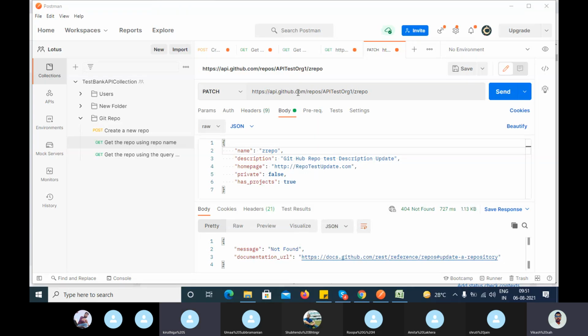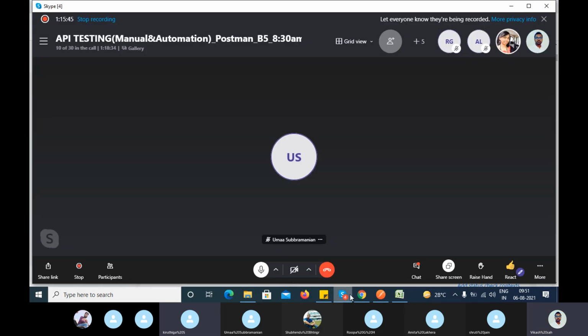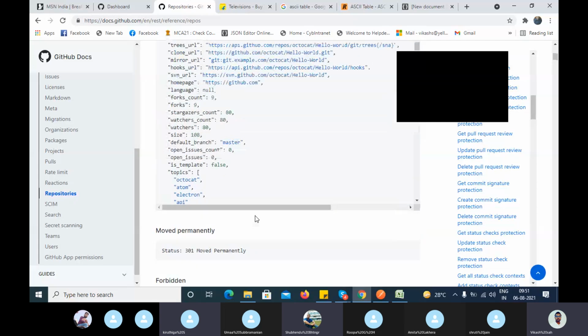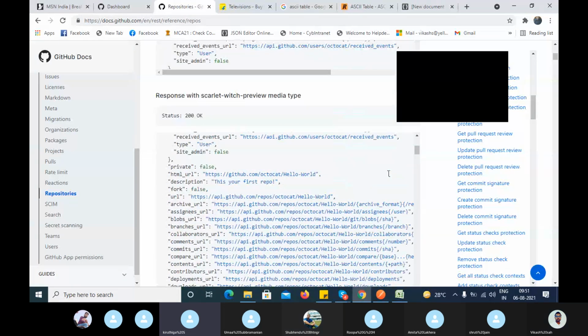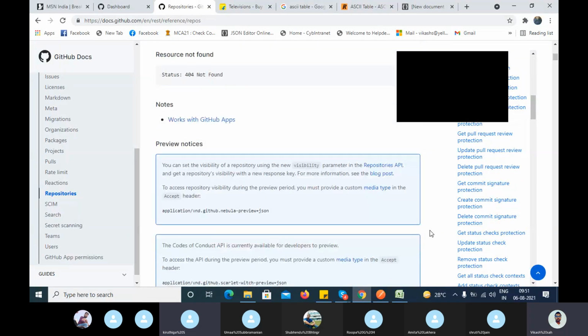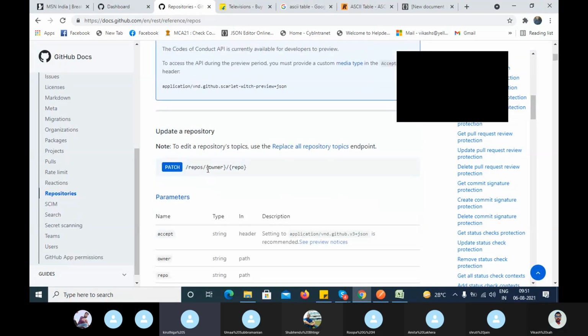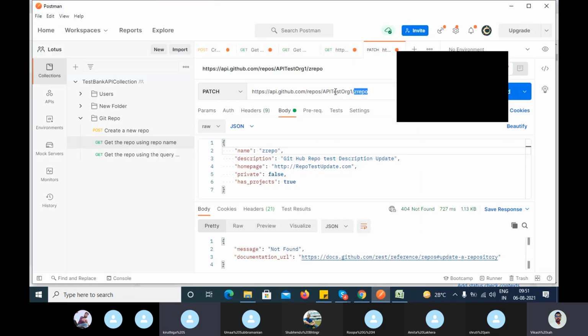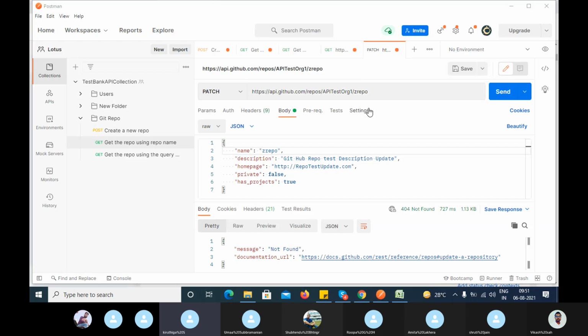In the HTTP URL, the dynamic value was owner, not org name, but we are passing the organization name. Actually, in the base URL there was an owner specified, but we are passing the organization name there. Are both owner and organization the same? Yeah, both are actually the same, I believe.